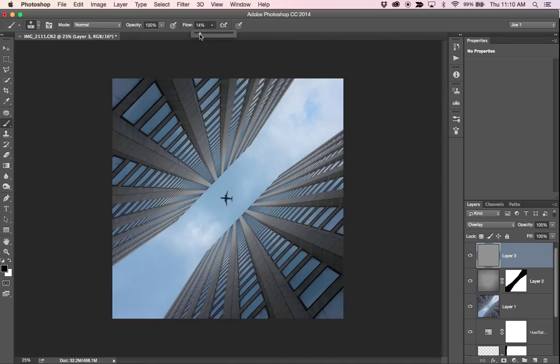Let's turn our flow down to like 10% or so. We can hit Shift 1 to do that. Let's make sure white is in the foreground, and let's just paint right here. We can build that up with the flow that we chose. And maybe that's just a hair overdone, so let's lower the opacity a little bit.